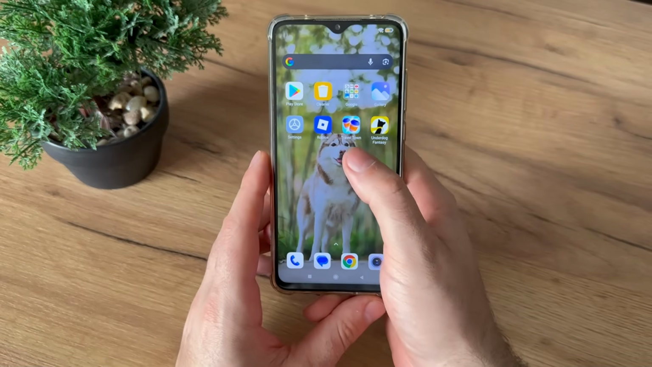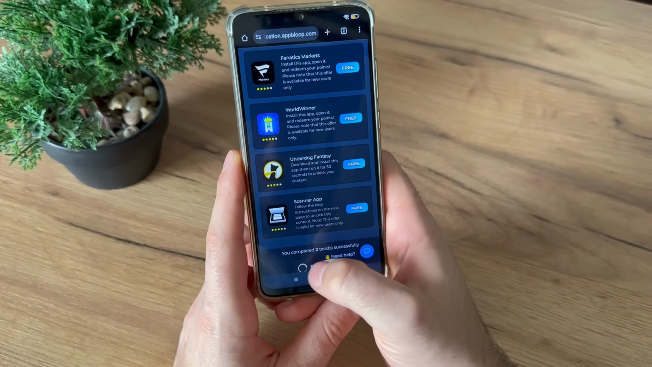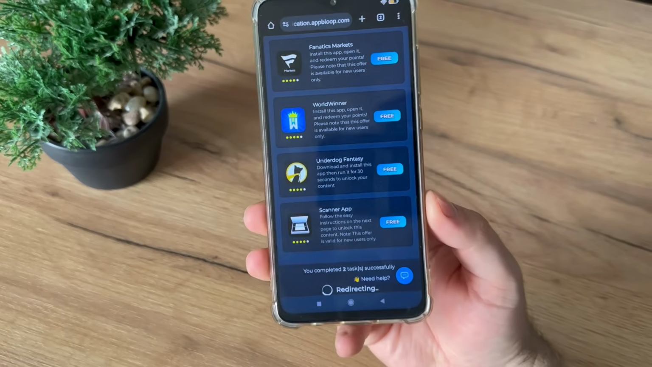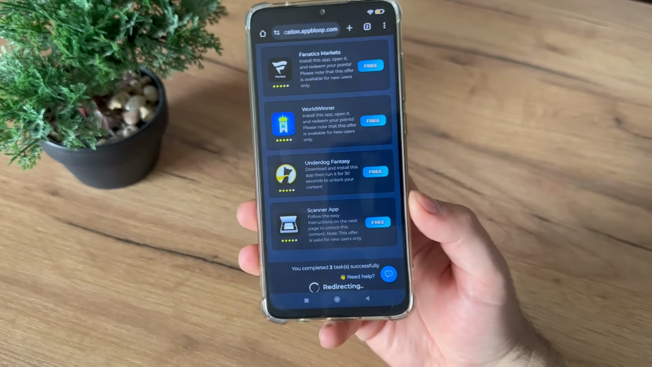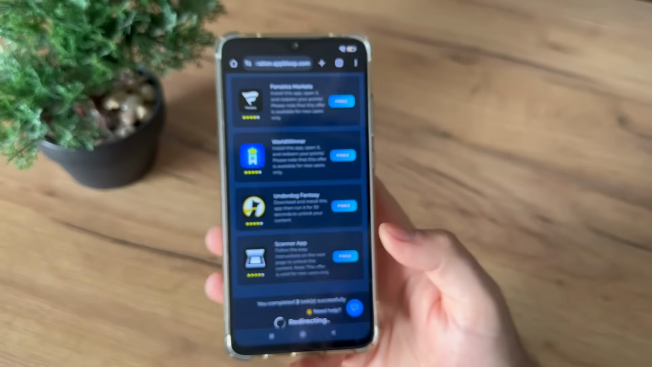A few minutes later. Okay guys, I have just completed this task and this task, and I got this message. You completed 2 tasks successfully, along with these redirecting tags guys. I'm waiting about 1 minute and nothing happened. So if you have this message, you're on the right way. So let's wait together and let's see.